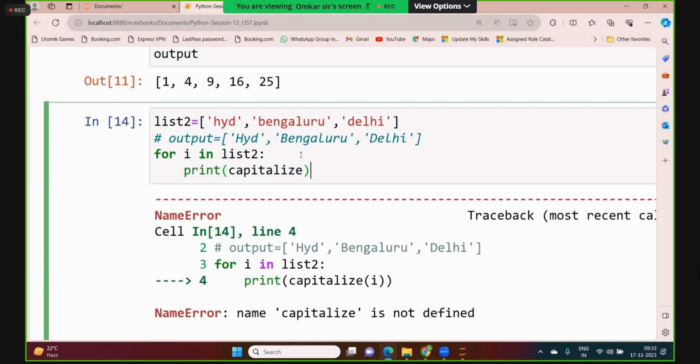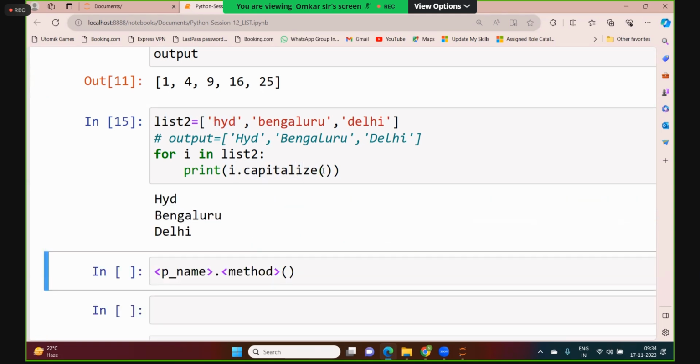What do you want to modify? I want to modify Hyderabad. So which method is applicable for Hyderabad? The capitalize method, because Hyderabad is a string. Hyderabad is a string, and I am so worried that you are not able to write this. That is my problem. I dot capitalize. So I is Hyderabad, capitalize is attached, and bracket, it runs like this.